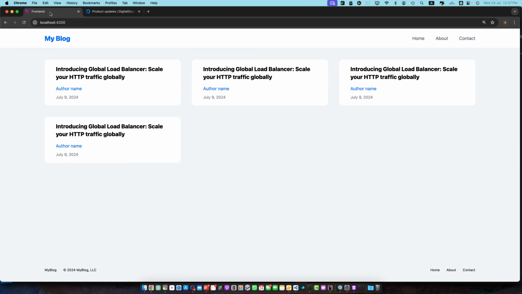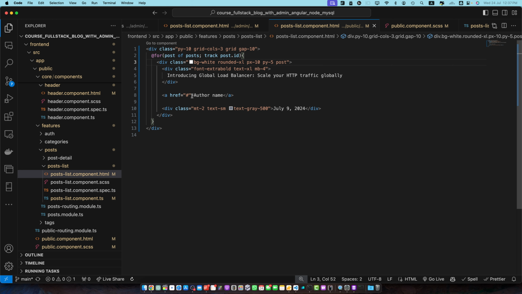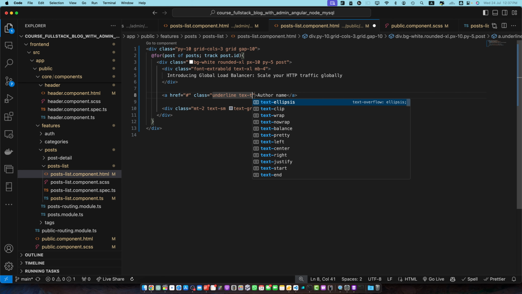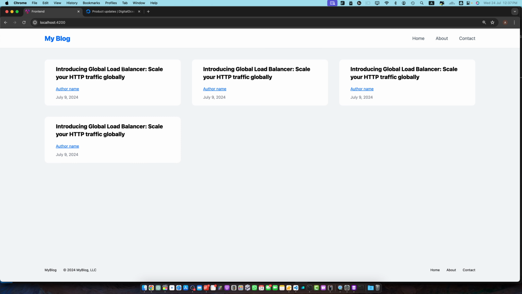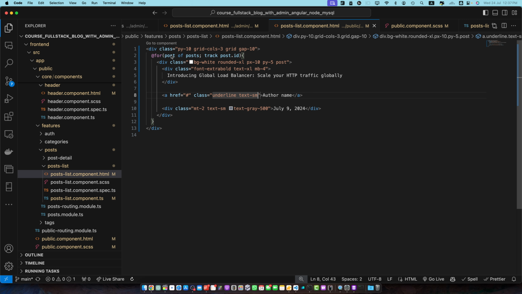Okay, also there should be an underline. For that I will add class underline, and the text should be sm. Okay, great. Now all of these divs should be clickable, so this div should also be the anchor tag because we want to make it clickable.